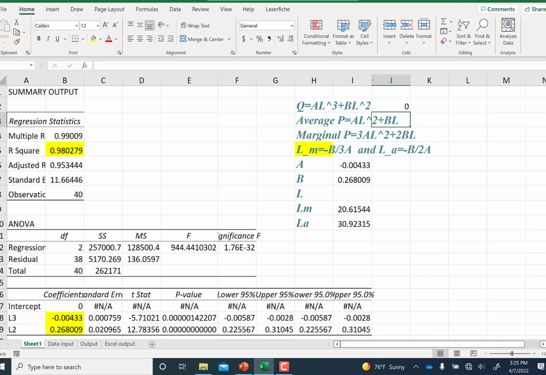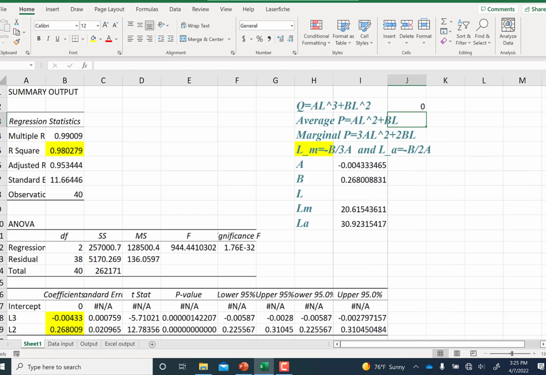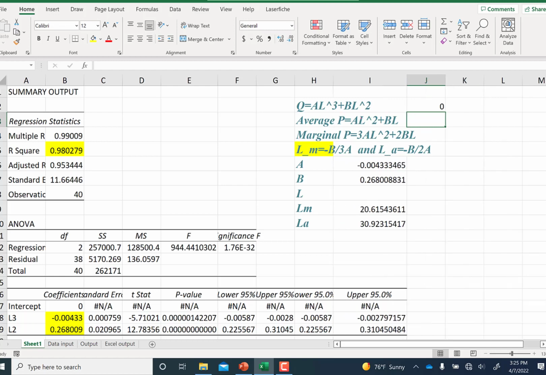So what is average product? Average product formula is A times L raised to the power 2, B times L. So I'm going to copy this quantity, okay? What I'm going to do, I'm just going to edit this formula. So A, L raised to the power 2, so instead of 3, I'm going to put 2, and B, L only, okay? B8. All right, so that's average product.